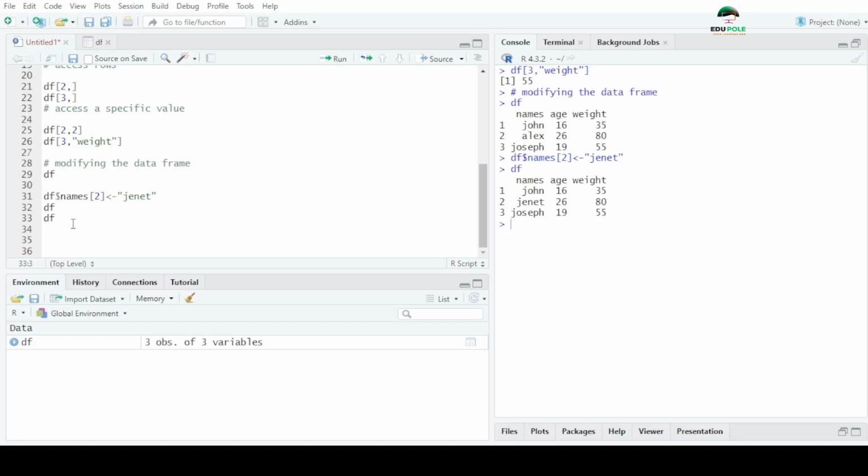To enhance our data frame, we can introduce a new column for hair color, which will provide information about the hair color of each individual in the dataset. We can accomplish this by creating a vector that contains the hair colors and then assigning it to the new column in our data frame. Here's how we can do it: df$hair_color, and we assign the vector containing the hair color of each person.